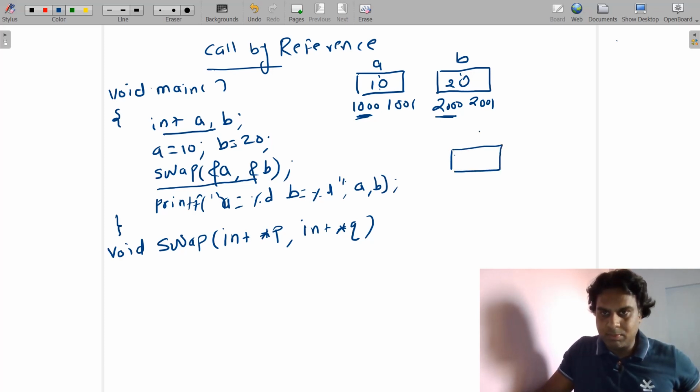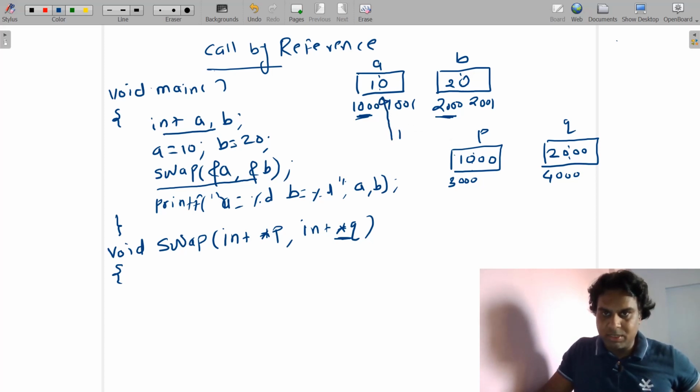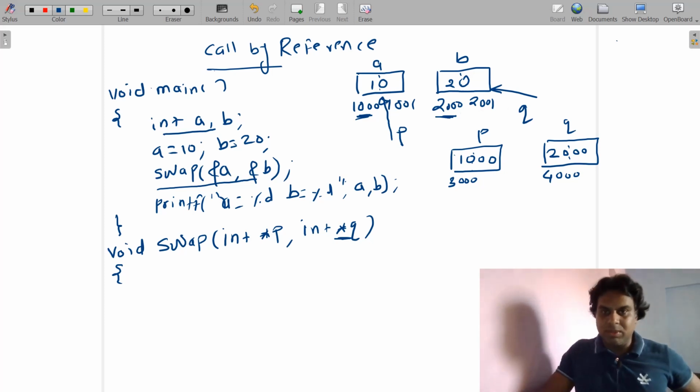Let's say this is p. The base address of p is, let's say, 3000, and the base address of q is, let's say, 4000. Now when we make this call, the address of a will be given to p, right? The base address of a is 1000, so 1000 will be stored in p, and the base address of b, that is 2000, will be given to q. So q will hold this address 2000. Now see, we passed these addresses. That means p is pointing to a. Pictorially, p is pointing to a and q is pointing to b. So p is a pointer to a and q is a pointer to b, right?